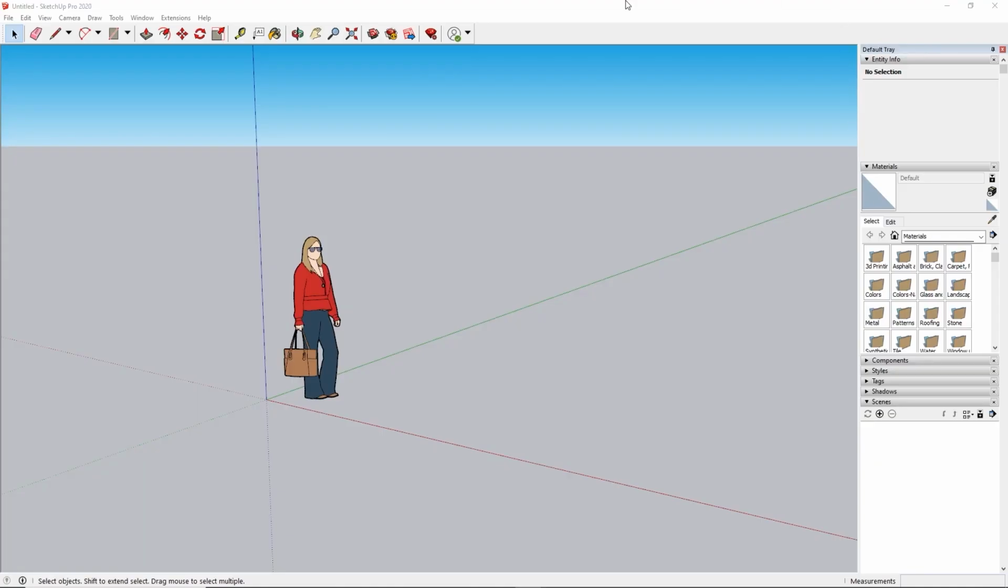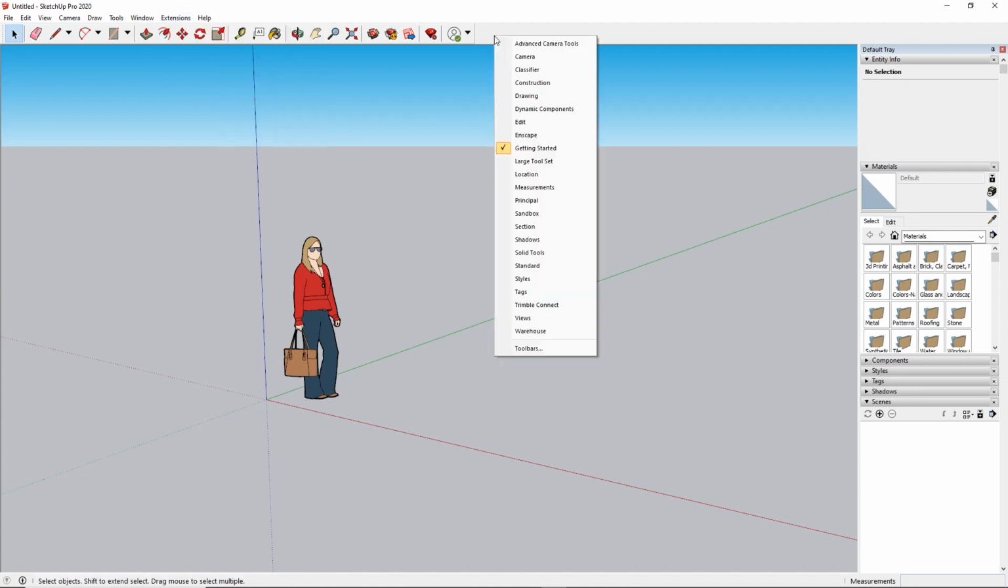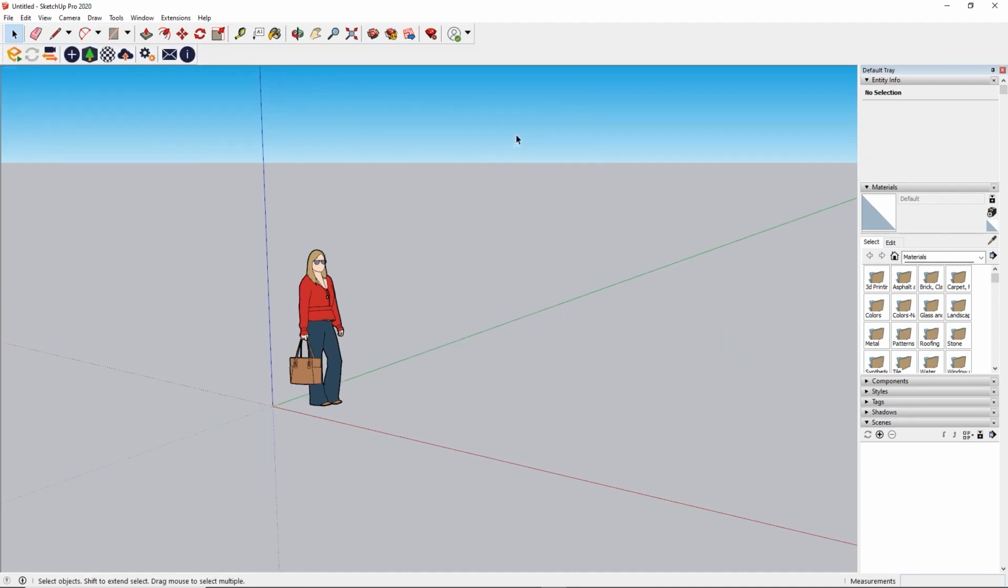After the installation process is finished, you will find the Enscape menu in your SketchUp interface under Extensions. Enable the handy toolbar by right-clicking on the empty part of your SketchUp toolbar and enabling Enscape. You're good to go. You can start Enscape now by pressing the Start button.